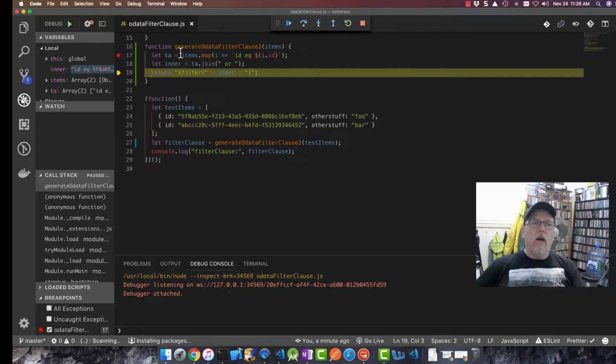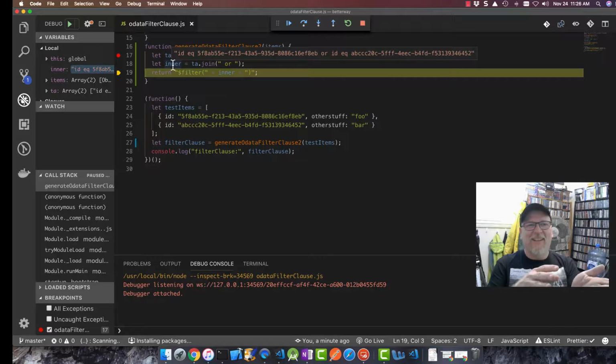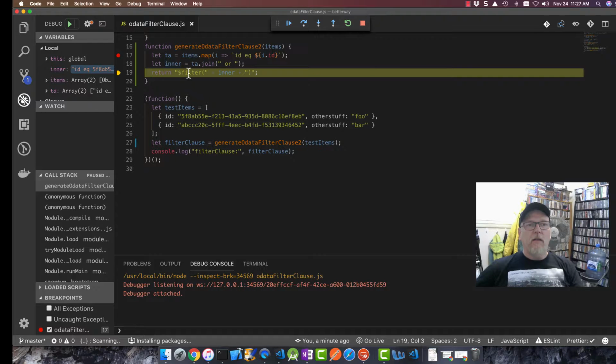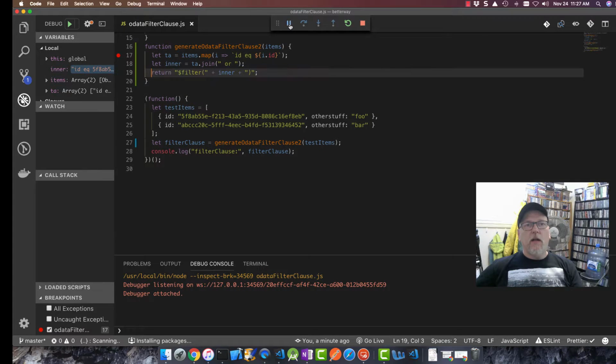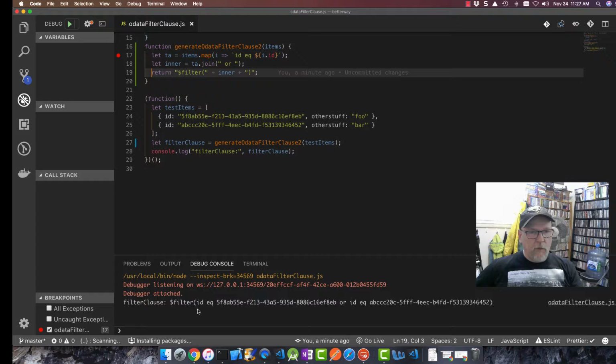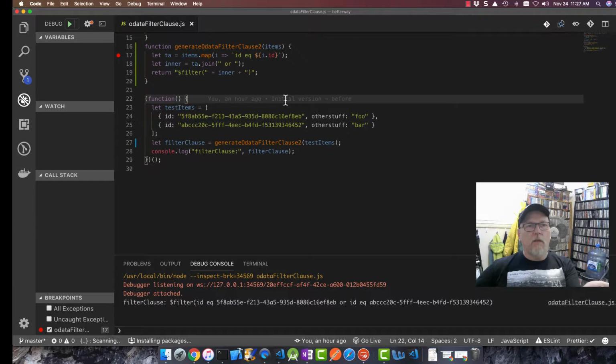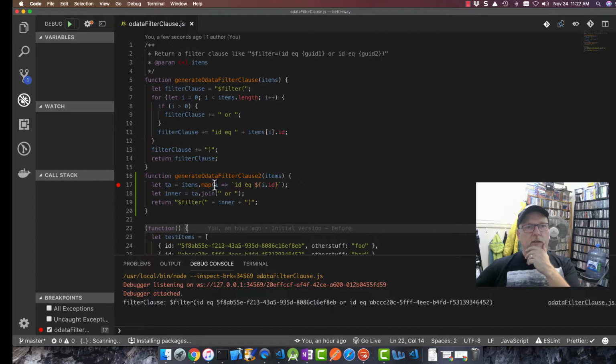there we go. I better just leave my mouse where it is when I do this. ID equals the first GUID, or ID equals the other GUID. And you can see, hey, that's the main part of what we're trying to generate, and we just need to put it into the filter. So this code actually works. And we can see down here that it generated the same string as before, and it's a lot more concise. It's a lot more concise than this.